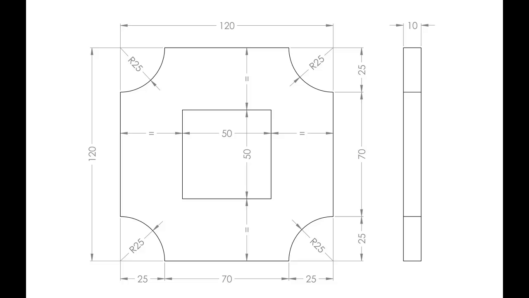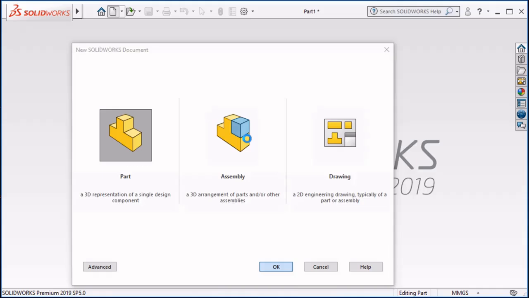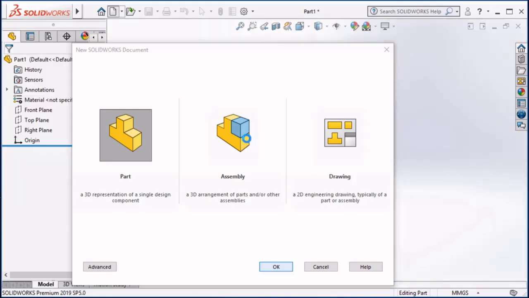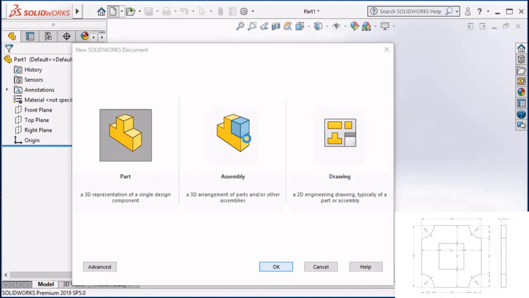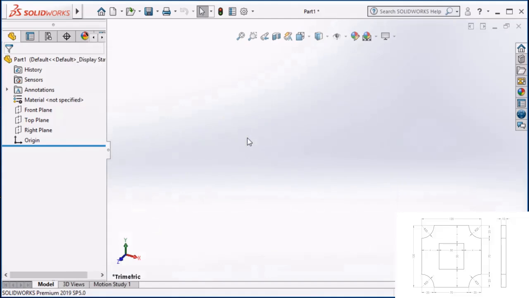Today we'll start the above shown exercise. Let's start SolidWorks. Double-click and run SolidWorks. Go to File menu, click on Part Document. Then, click OK to open Part Document window.